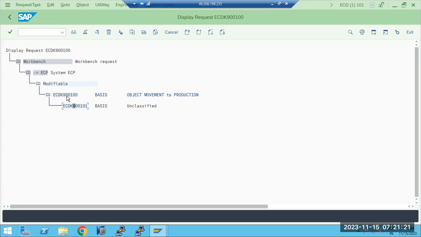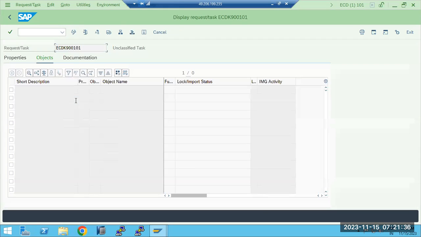So 100 requests, before that 99 requests were created in the ECD system. Then after that 101, and so on. So two numbers will be allocated. This is the main task, and this is the subtask. In this subtask, we have to add the data.